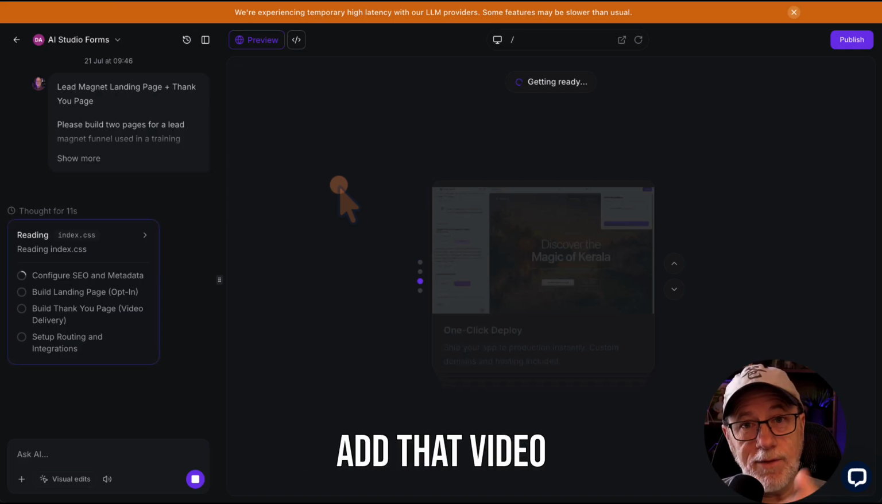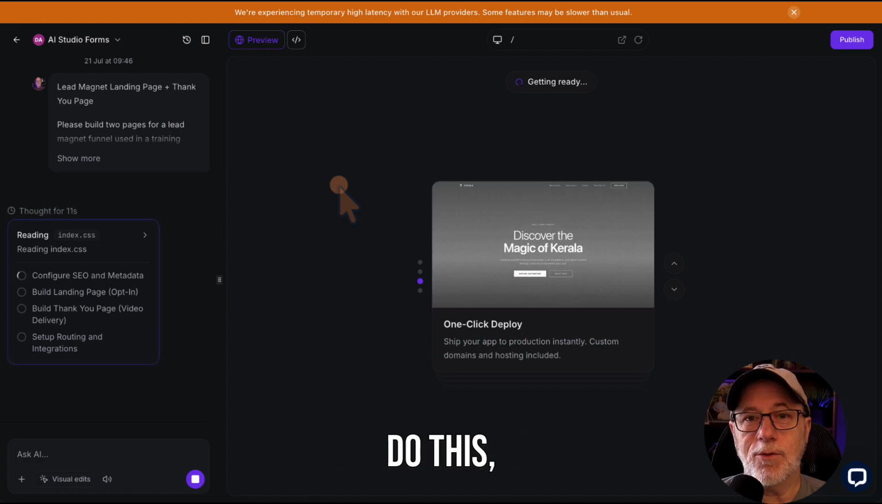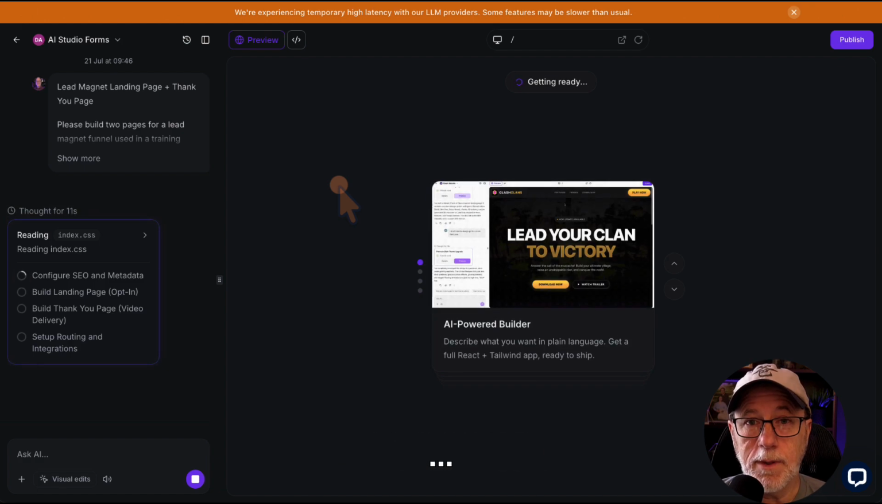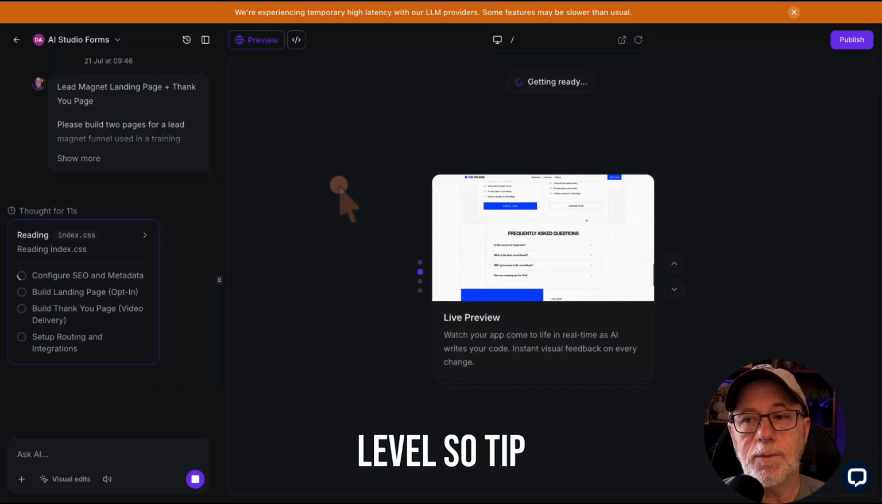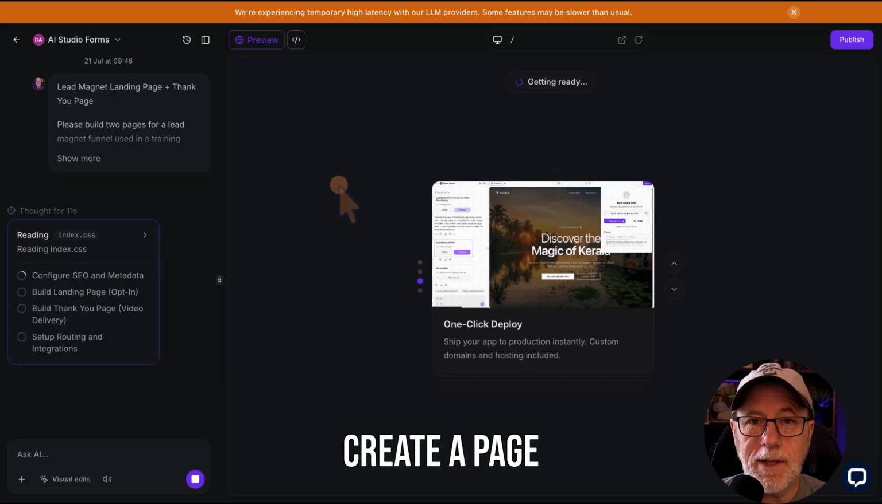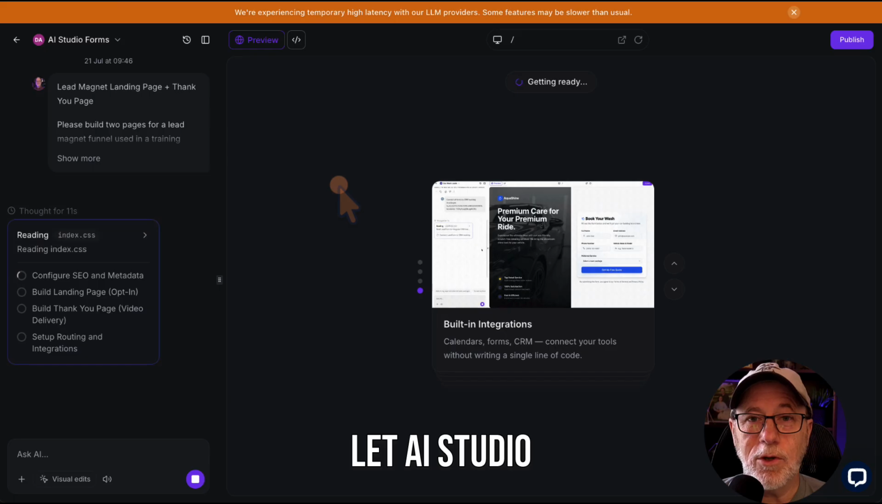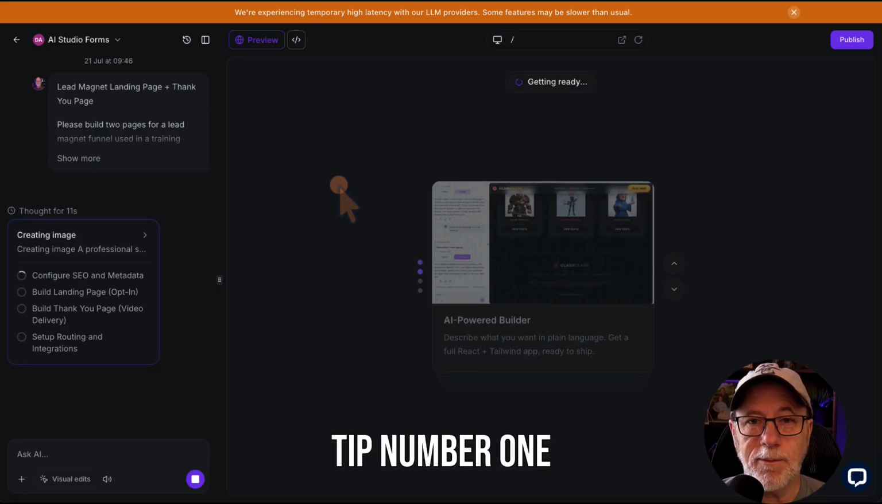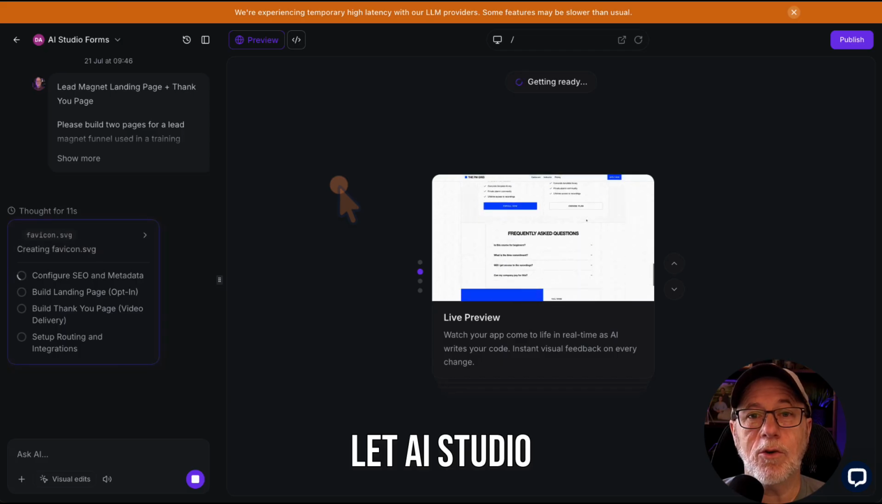So I'm going to add that video obviously after I do this, but let's have a look at how we set up the form and connect it to Go High Level. So tip number 1, create a page, let AI Studio build the form so that it looks amazing on your page. That's tip number 1. Go ahead and let AI Studio create the form.